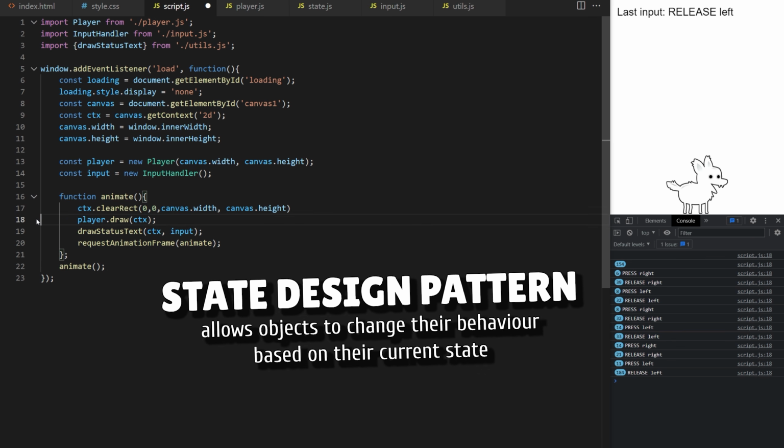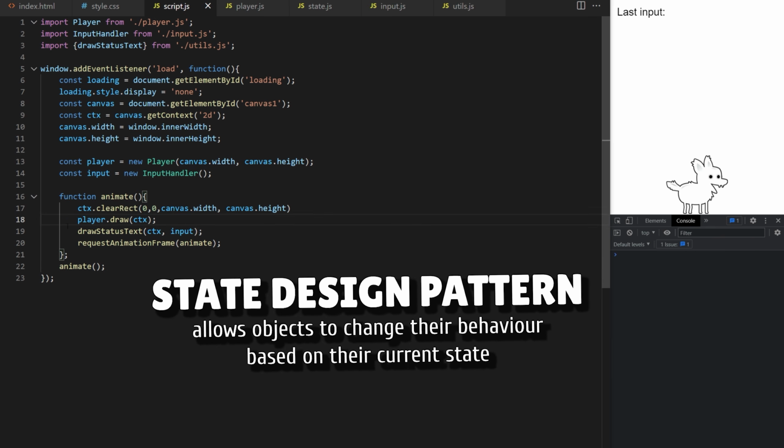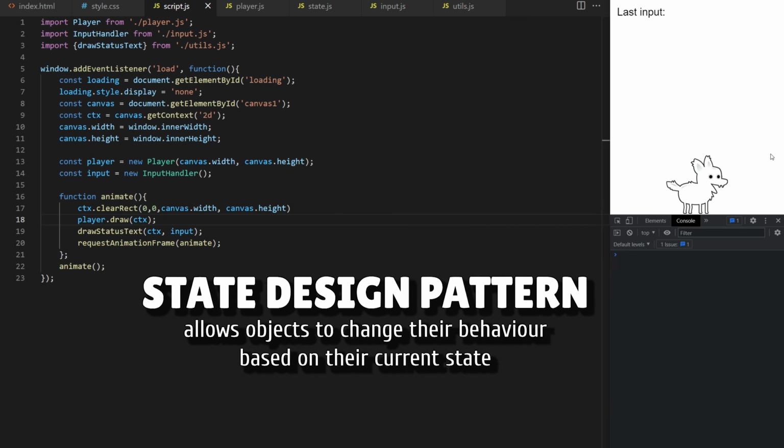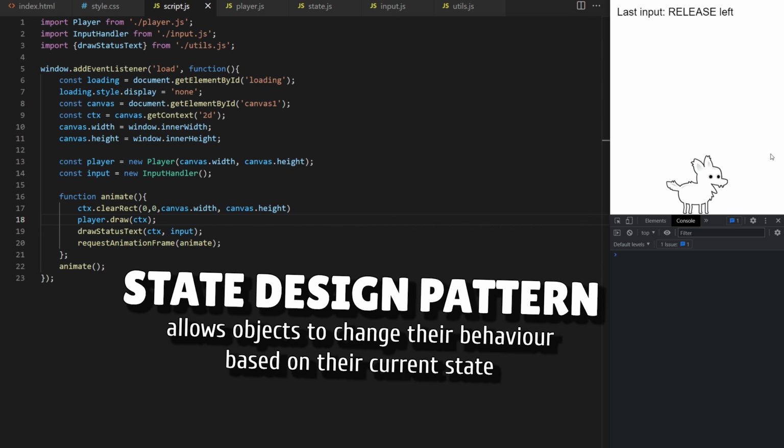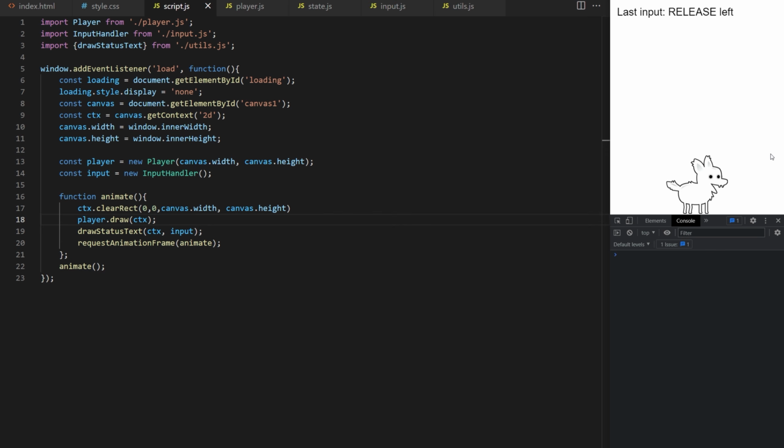State design pattern allows objects to change their behavior based on their current state. In this case, we will start very simple to demonstrate the main idea. We will swap player between stand in left and stand in right state. Entering each state will draw a different row in Sprite sheet, and in each of these states, player will only respond to a limited set of keyboard inputs.